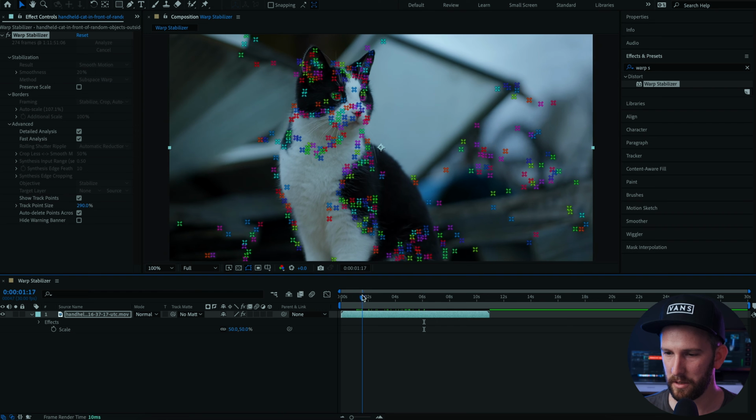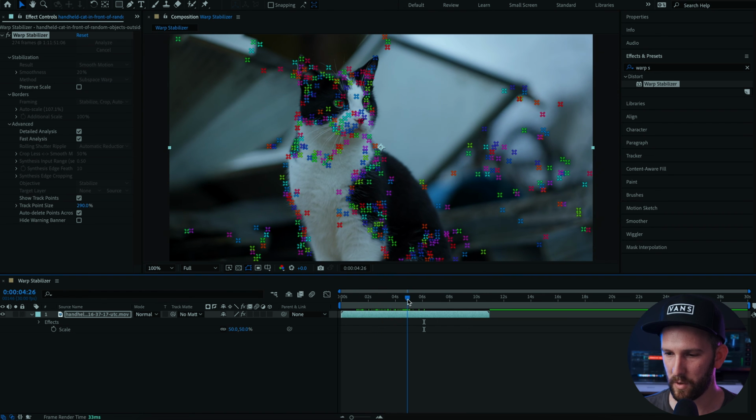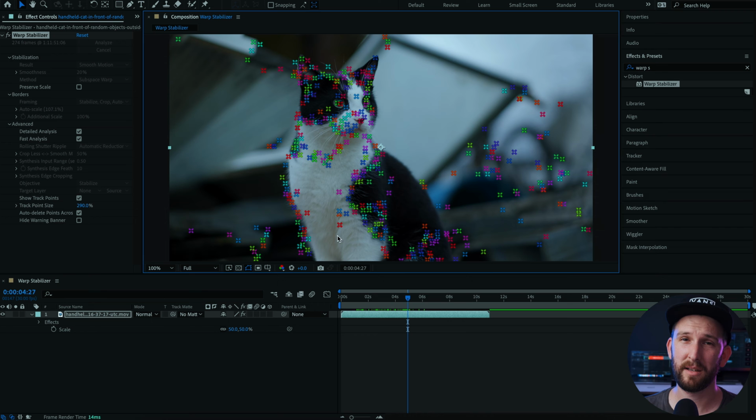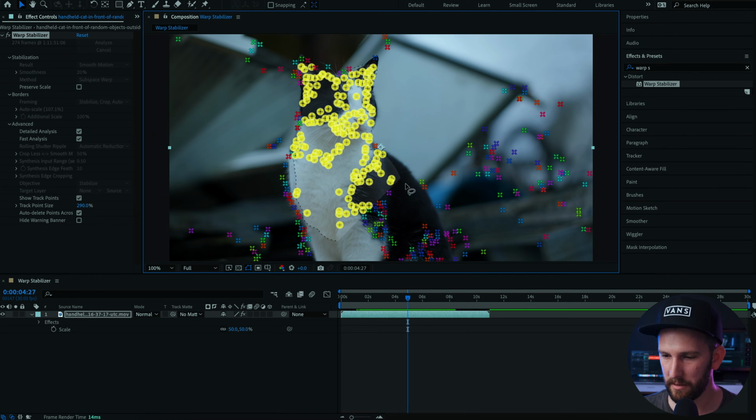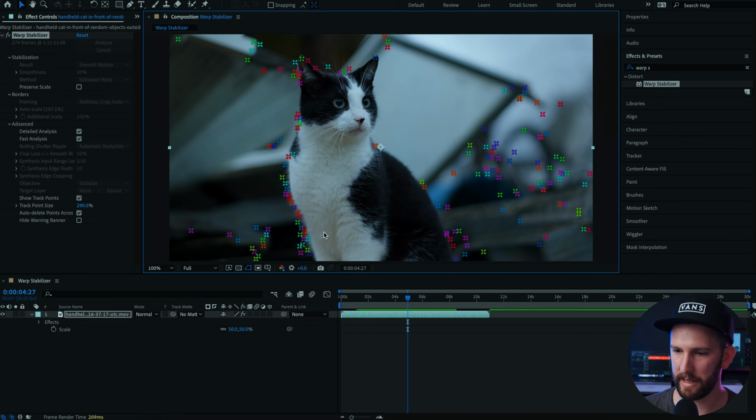And what you're going to do is you're just going to scrub through to a point where there's quite a bit of track points on your subject. So this is a good point. What I'm going to do now is click, hold, and drag my mouse around to lasso some of these points. Lasso. Click, hold, drag all the points inside where the cat is. And once you've got them selected, hit delete. And basically you're left with all of the track points outside of your subject.